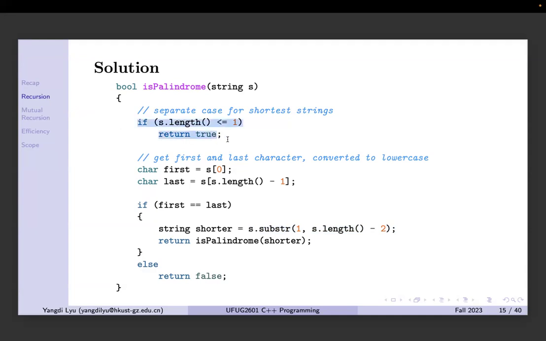So this is a special case we have dealt with. Then we get the first character and the last character, and we compare them. If they are not equal, we immediately return false. If they are equal, we can get the result for the shorter substring by removing the first and the last.